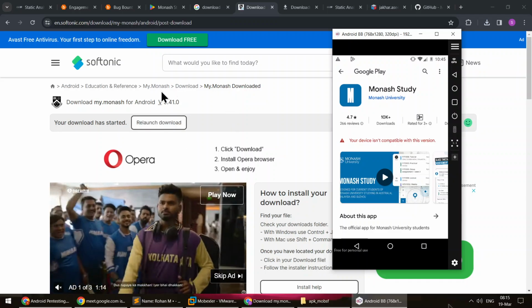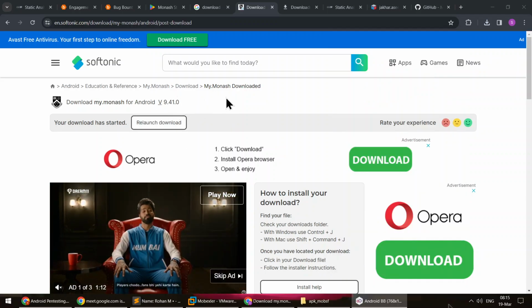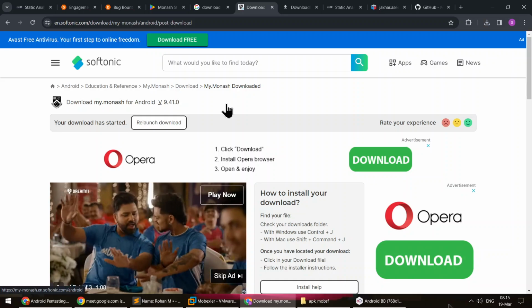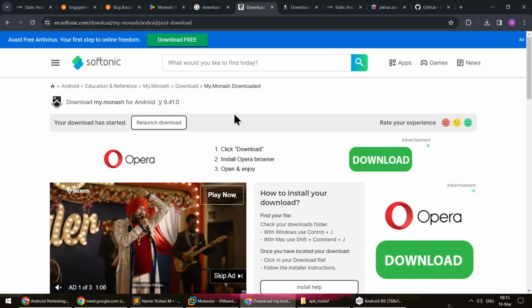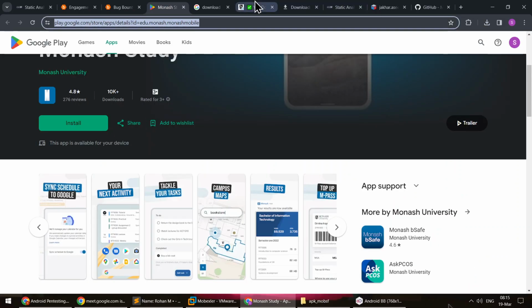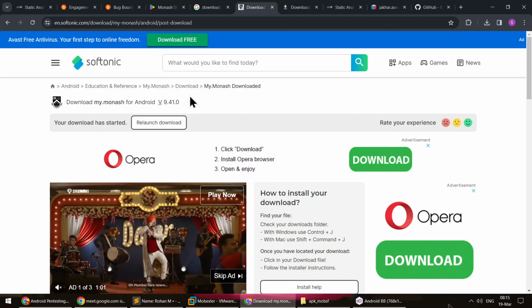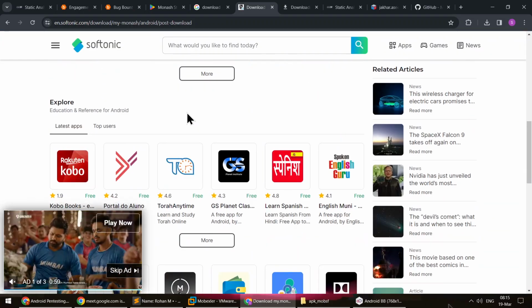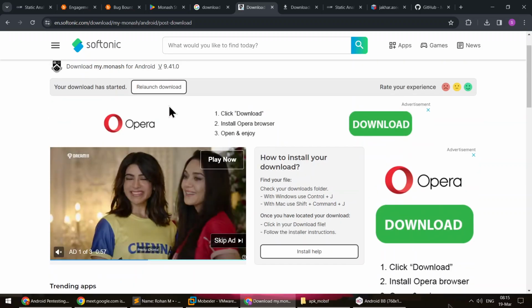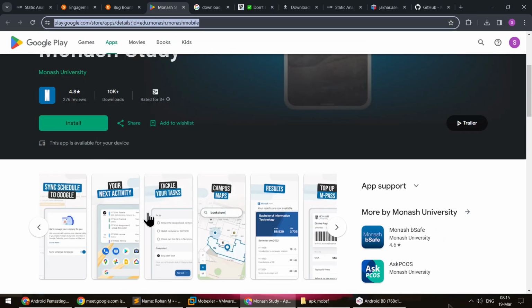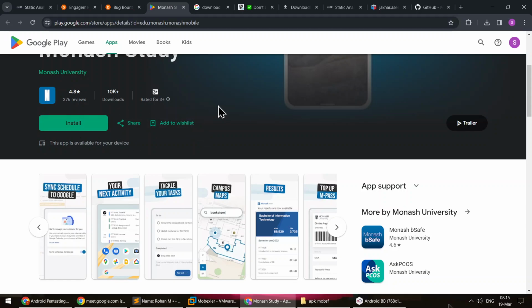If you are directly downloading the APK from here, though this is not recommended, this will create some challenges, like the version might mismatch. Here this is the latest version, 9.4.10, 9.41.0, this is the version that you are testing. Always double, triple check that the APK that you are downloading and the APK that you have here are the same.